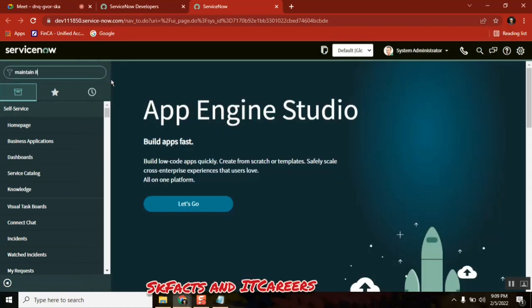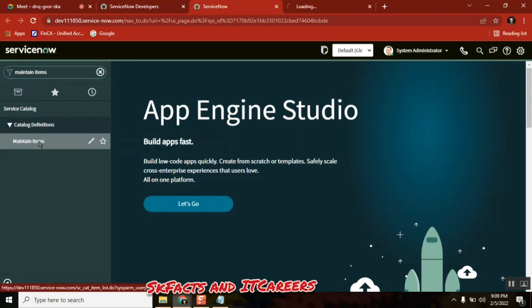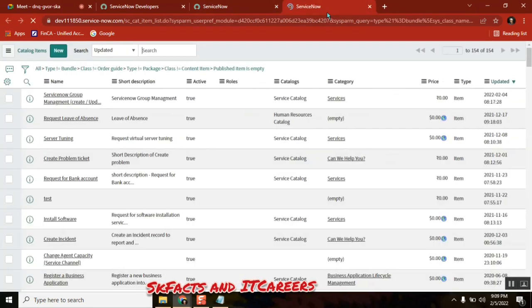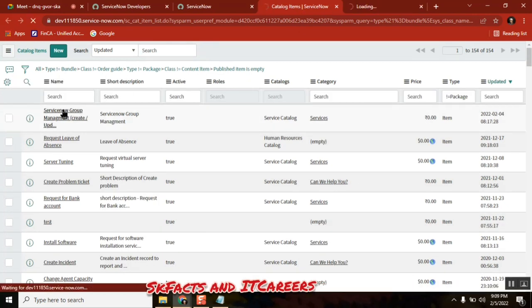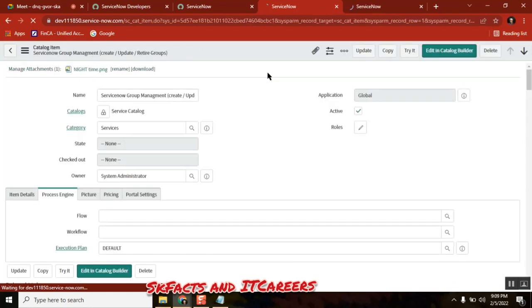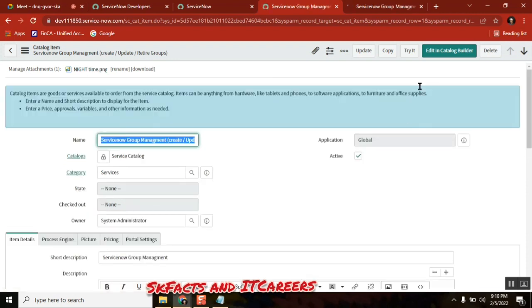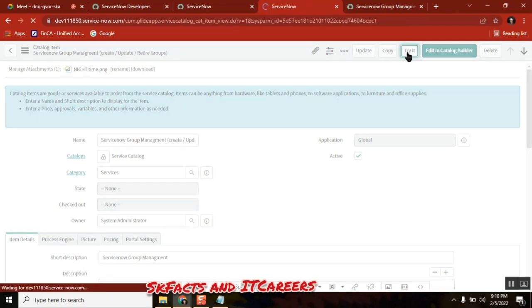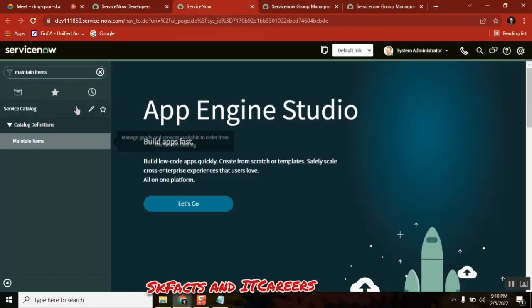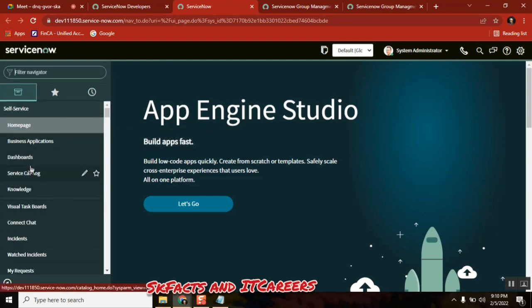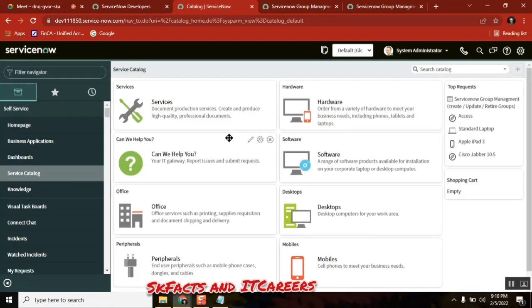So maintain items. Go here, and this is the first one which we just started creating. Yeah, and also we need something else. We can open that also. So here we have something called try it. In a catalog item, we have something called try it. The try it will load the form, the end user form. This is one way you can open it, or you can go to the catalogs and then go to the category and then select it.